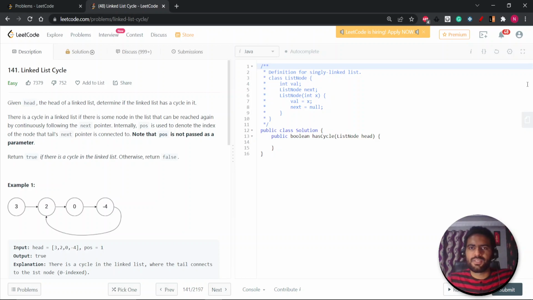Hope you're doing well. So let's start with the question. The question is Linked List Cycle. You are given the head of a linked list, and you have to determine if the linked list has a cycle in it.